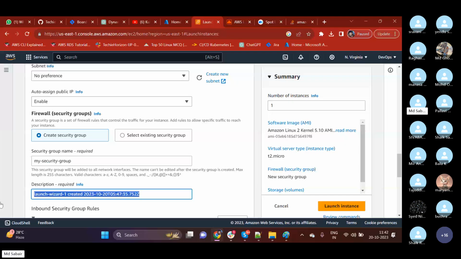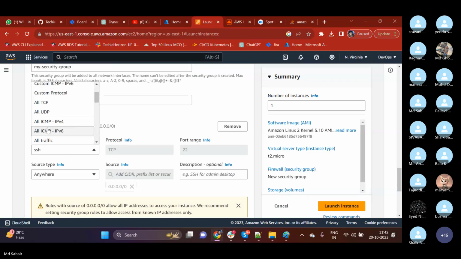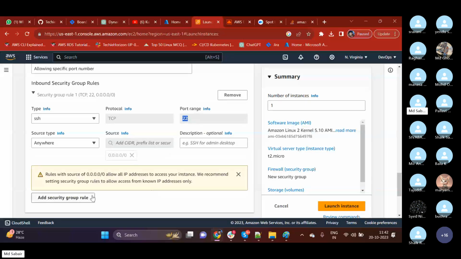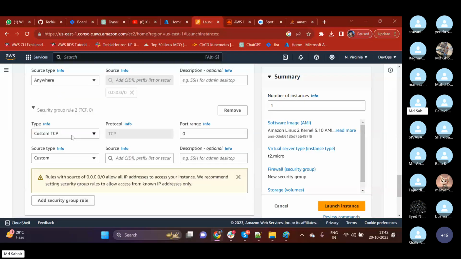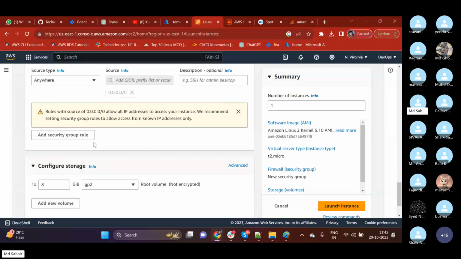Okay, and then I am writing a description: allowing specific port numbers. Then here we have something called inbound security group rules, meaning which rule you want to add. So I'm using the SSH rule, SSH, and the port number is 22, source anywhere, 0.0.0.0. Okay, and then click on add security group rule. Once this is done, we are good with the security groups.